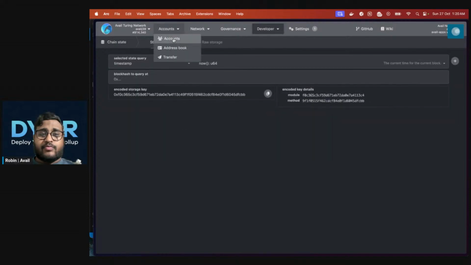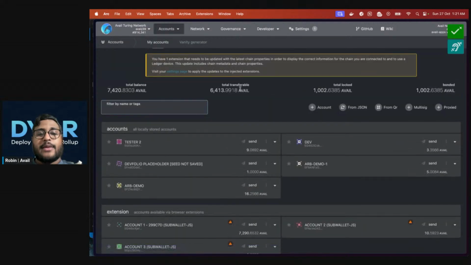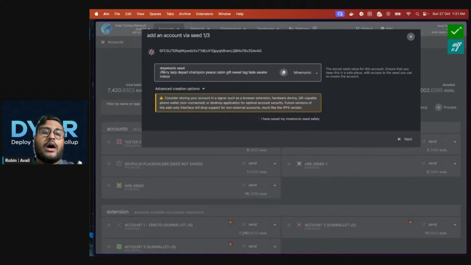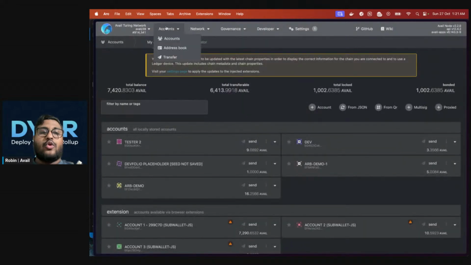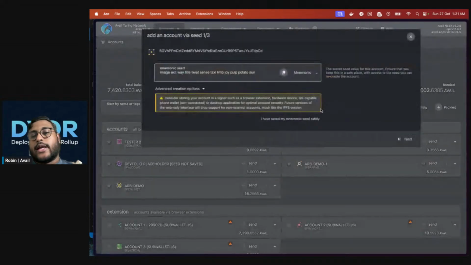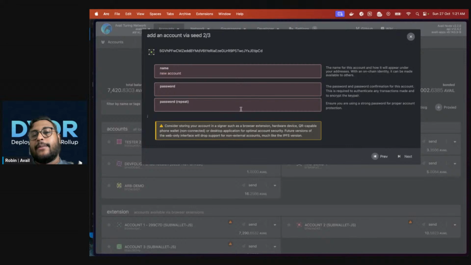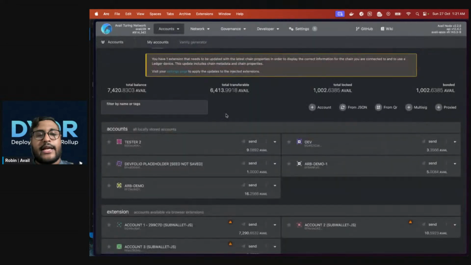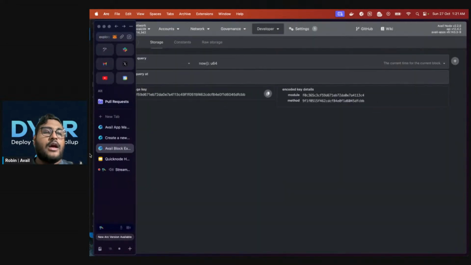If you want to create an Avail account, you can do that easily: go to accounts. You click on add account, you get a seed phrase, you save it somewhere, you click next, you give in your name and a password, and then you can just create an account. So that should be also fine, really.